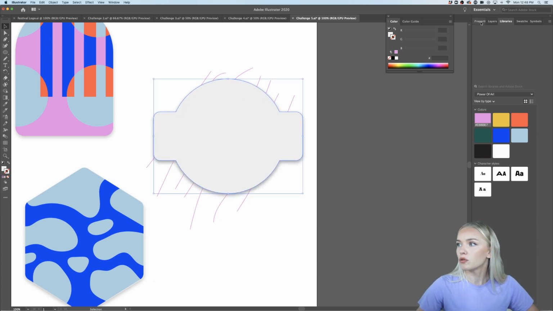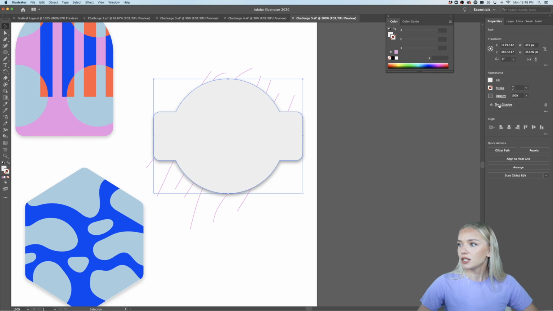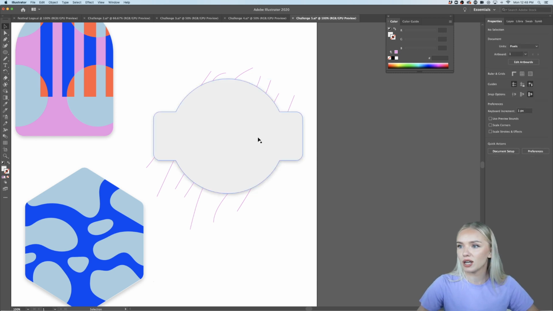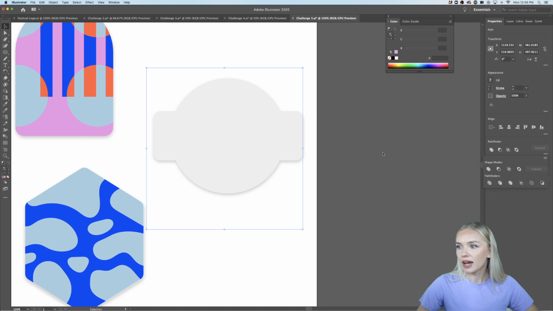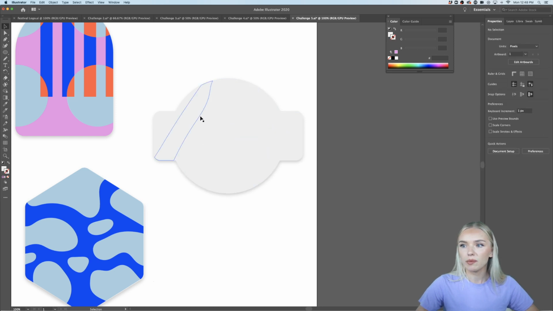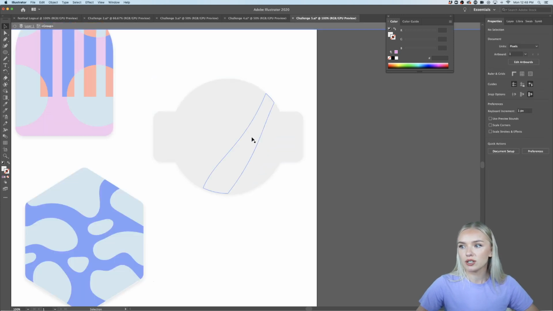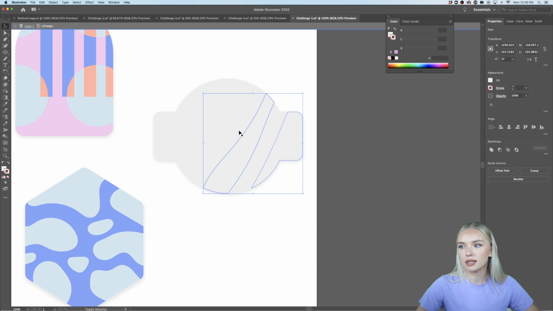And I'm going to remove the effect here, so the drop shadow, I'm just going to click on this trash can. There we go. Now we just have a regular rectangle. And now I'm going to cut through this rectangle again by clicking divide. And now I have all these different parts of my shape.